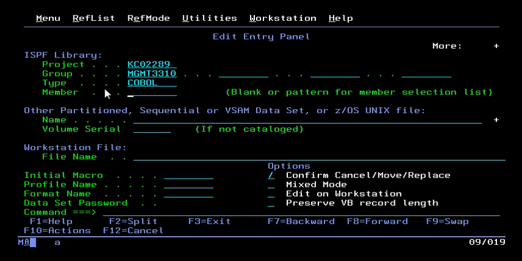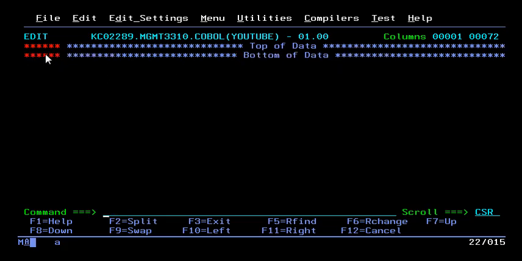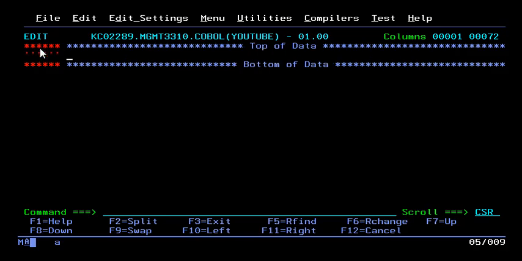So let me just name this COBOL program YouTube, hit enter, and a screen comes up. I'm going to press reset at the bottom, or RES, to get rid of these warning messages. And I'm going to go ahead and start creating just a basic COBOL program from scratch. Let me hit pause and come back to you just to save time.